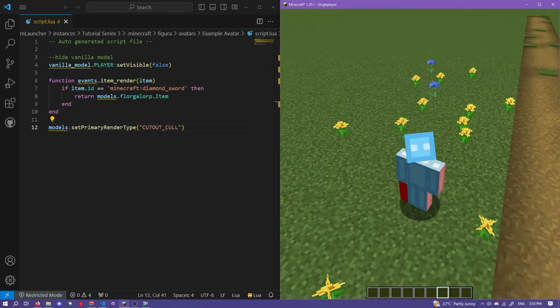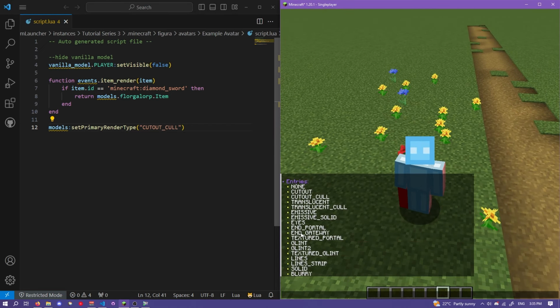Now let's get a bit more interesting. Let's look at end_portal. There we go.